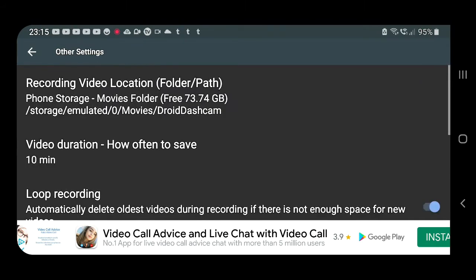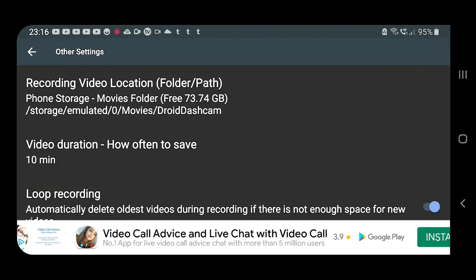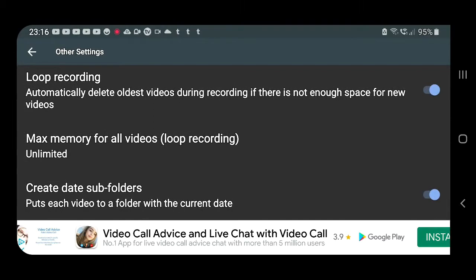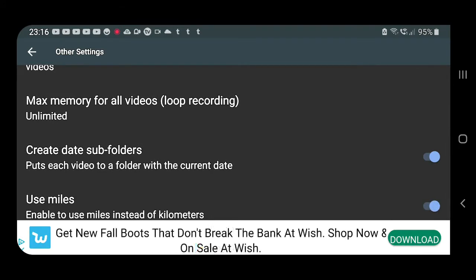Other settings, you've got recording video location, which gives you the folder path. Mine is on the internal storage. I've got 73.74 gig, so that's on the hard drive built into the phone. Video duration, how often do you want to save? It will save every 10 minutes, but you can set it up to 50 minutes. I've got it set at the lowest rate at the moment. You can do loop recording. Loop recording is set up automatically. The oldest video will be deleted when you run low on space. Maximum memory for all videos, loop recording, unlimited. Create date subfolders puts each video into a folder with its current date.